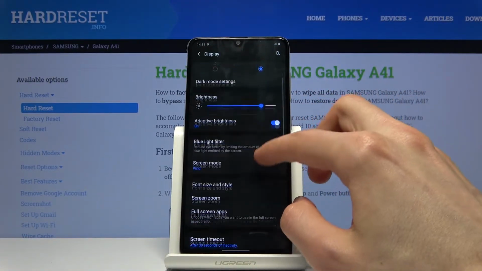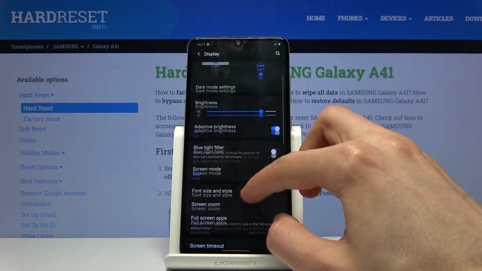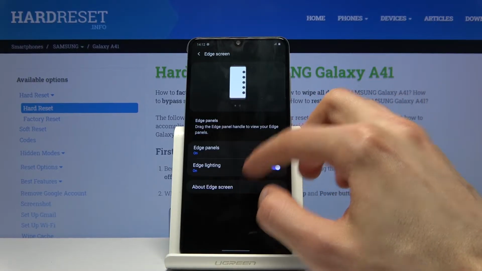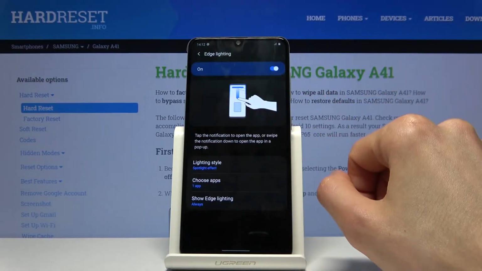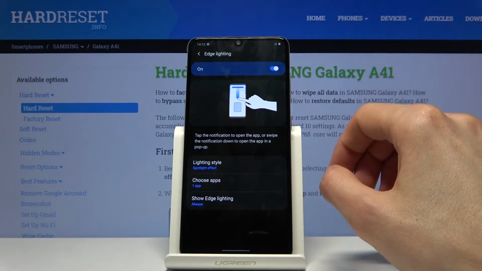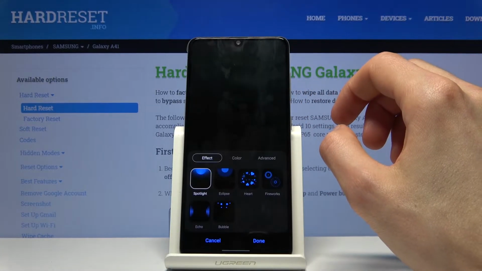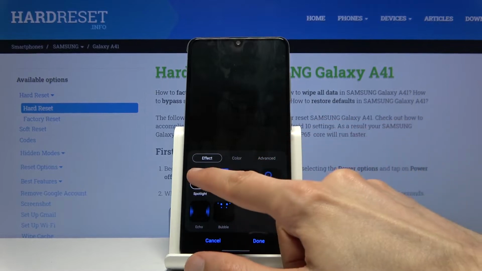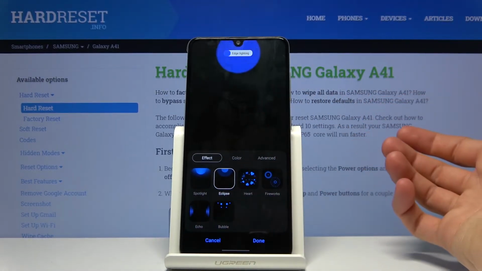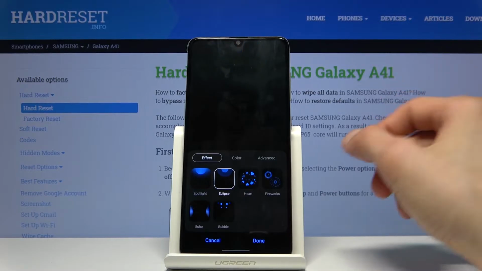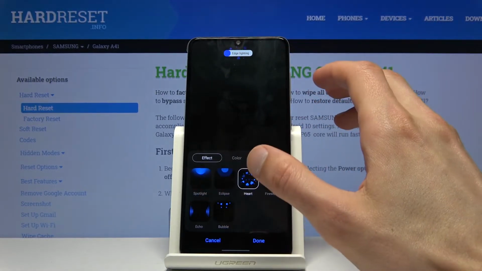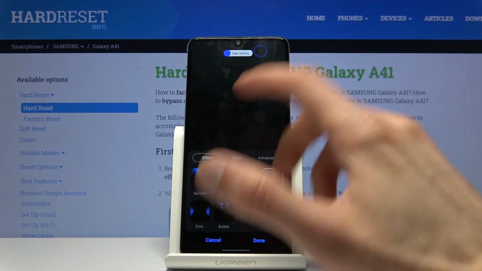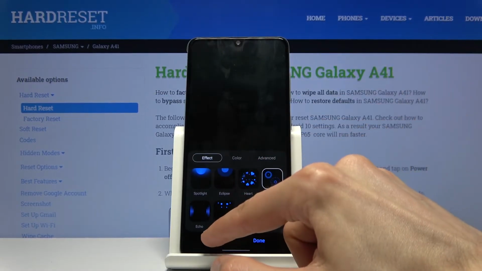And going back into the settings, under the display, we also had, or was it, edge screen, there we go. We had edge lighting. So you have it right here, and it's enabled. So lighting style. This is just the way you get a notification. You can tap on it, and it just shows you an animation of how it will look when you get a notification. And I believe this is working when the phone is locked. So when the screen is off, this will appear on your screen, on top of the typical sounds that you would normally get.